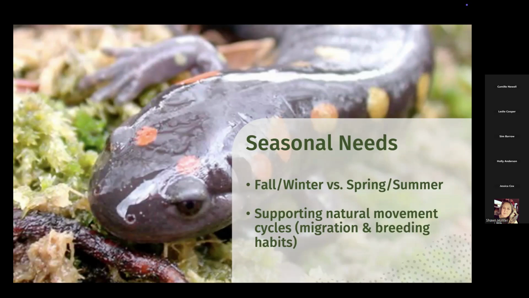Also, if you live in an area with a lot of amphibians like this beautiful spotted salamander, they move quite a lot in the early spring to breed. And so providing a safe passage through a healthy leaf layer is one of the ways that you can support those seasonal needs for wildlife.